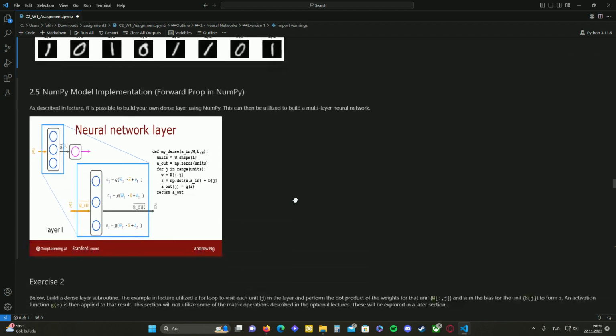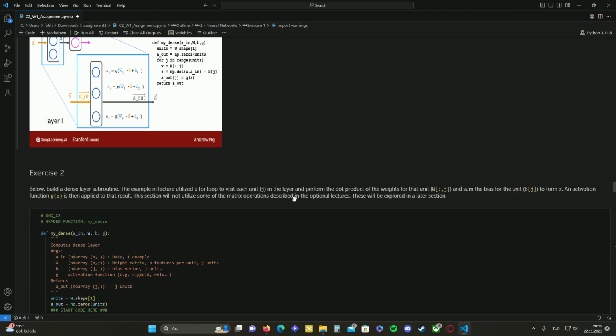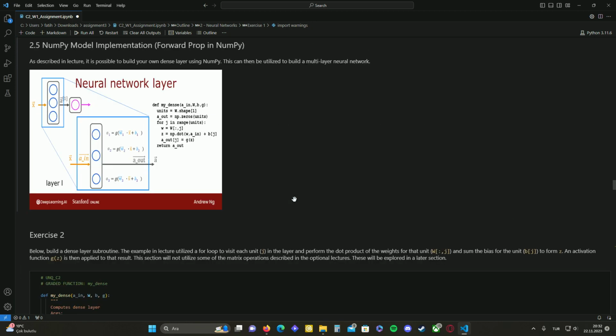NumPy implementation. As described in the lecture, it's possible to build your own dense layer using NumPy. This can be utilized to build a multi-layer network, as we can see here.